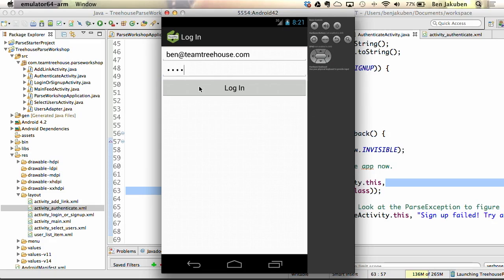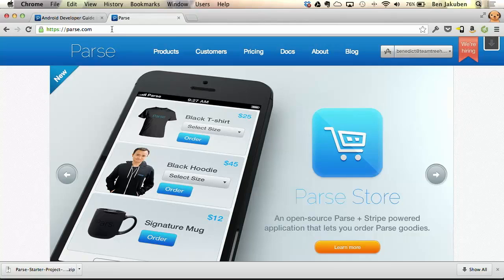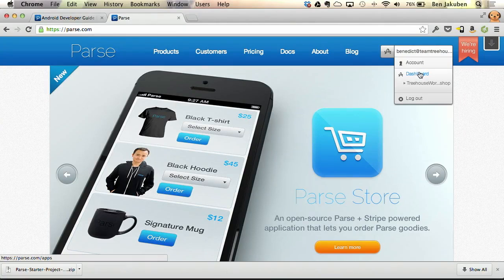And right now the code we have for main feed activity doesn't do anything. It starts the spinner, but it's not really making any calls. But that's okay. What we want to do is look on the back end, back in our Parse.com dashboard. So I'll just open up a new tab for the dashboard over here. If you're coming back to Parse.com, you can see that I'm logged in here, and on this dropdown there's a link for the dashboard.